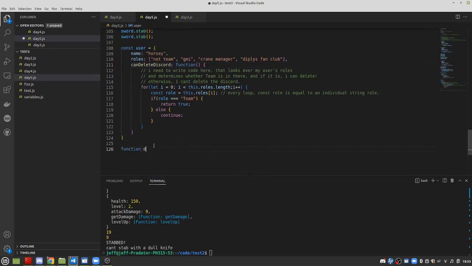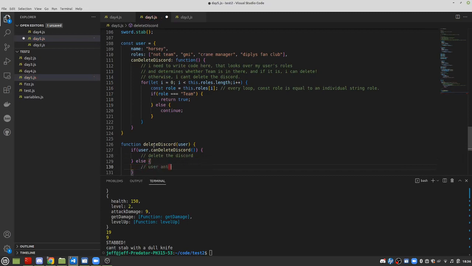So now, I know some of you guys did this. I saw some people screwing around and making this kind of thing, trying to delete messages and stuff after the bonus example from yesterday. They were like, oh, what if someone could delete messages in the Discord? Well, here it's the same thing. We're going to try and delete the Discord. But we can say if user.canDeleteDiscord, delete the Discord. Else, user can't delete the Discord.